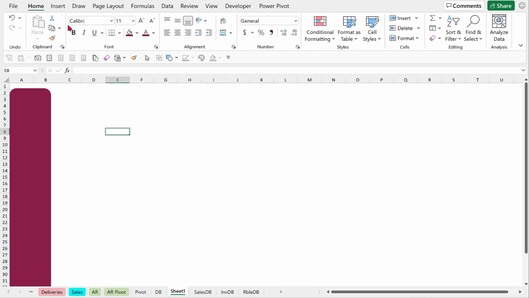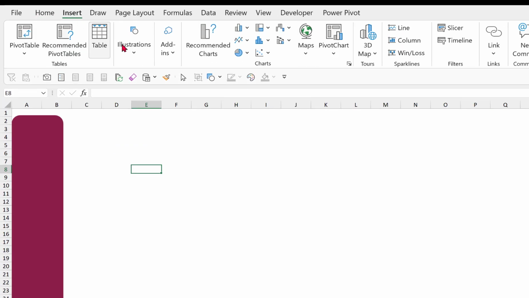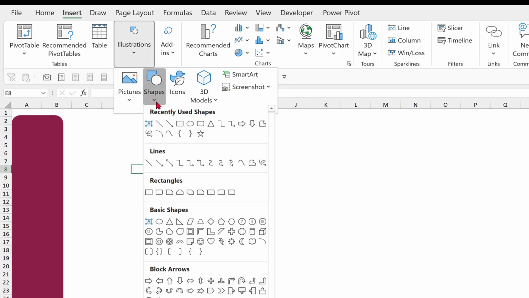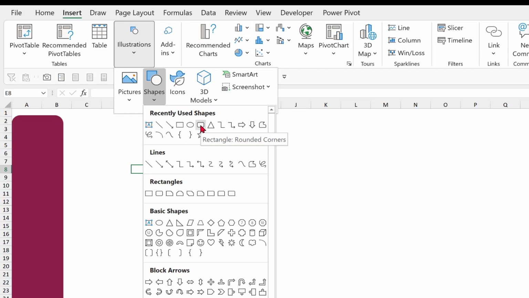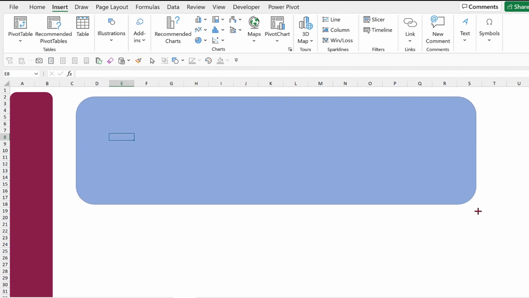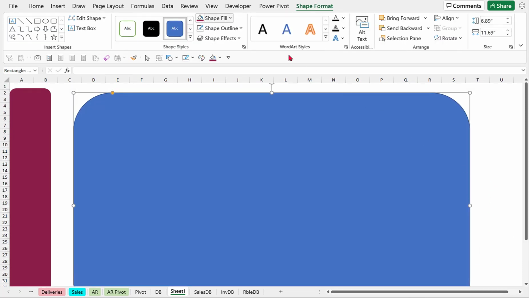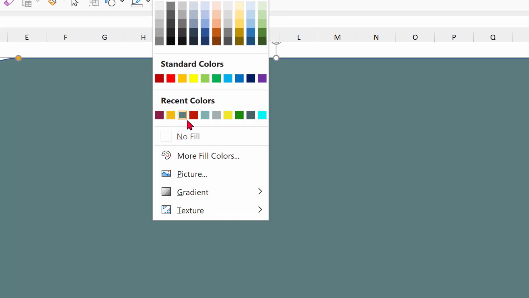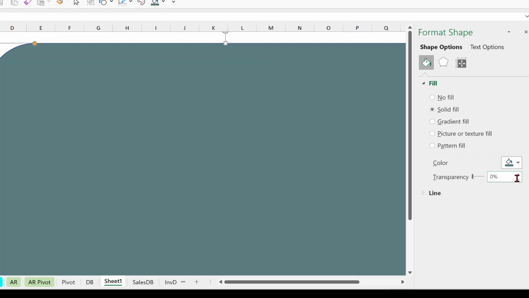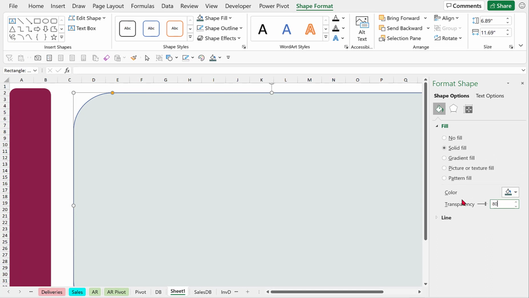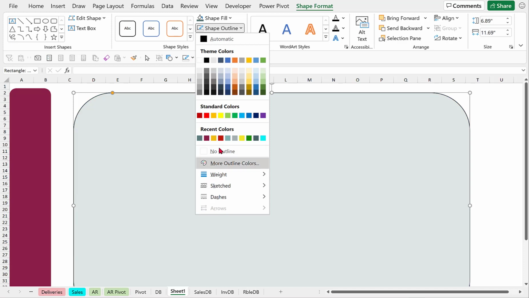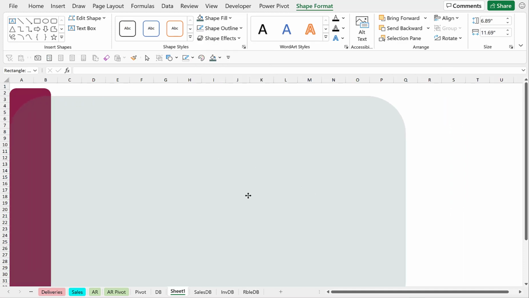Then we'll insert the background. Again, itong rounded corners rectangle. And then ang fill niya is yung this color here. And then we'll change the transparency to 80%. Okay, and then we'll just take out the outline. So outline, no outline. So now we can have this placeholder here.